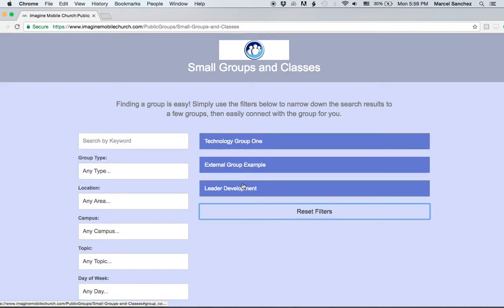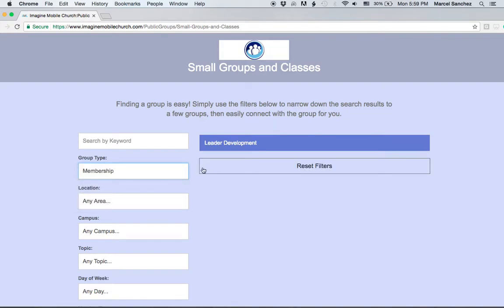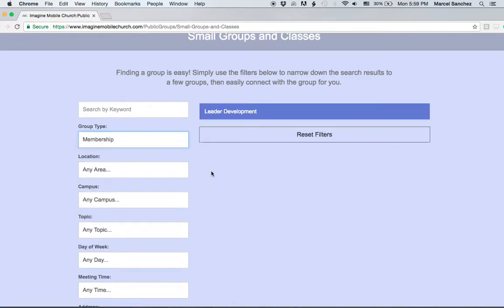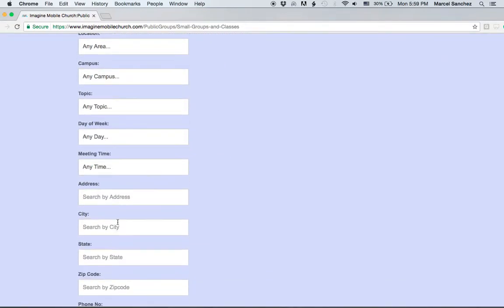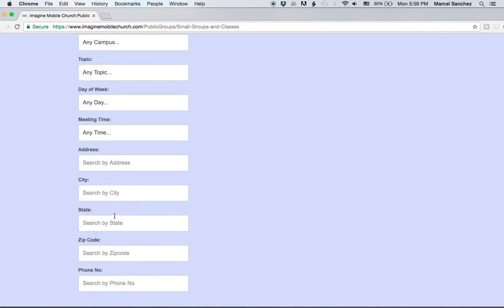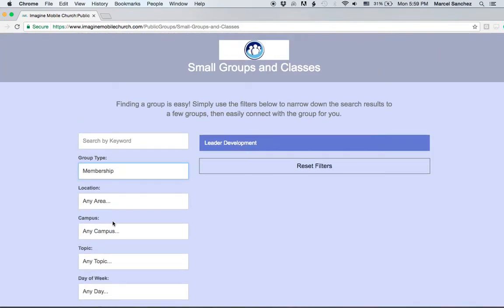If I reset the filters, you can see the three here. But I'm going to go back and select membership. That's going to give me the group we just selected. And you can see there are many different ways to find a group. This is very, very helpful for nonprofits, for churches, and for other types of organizations.